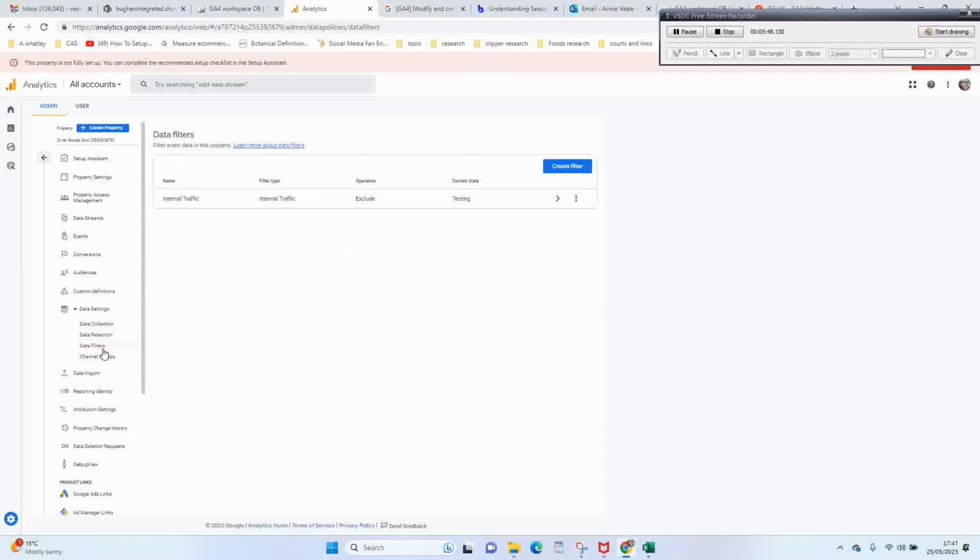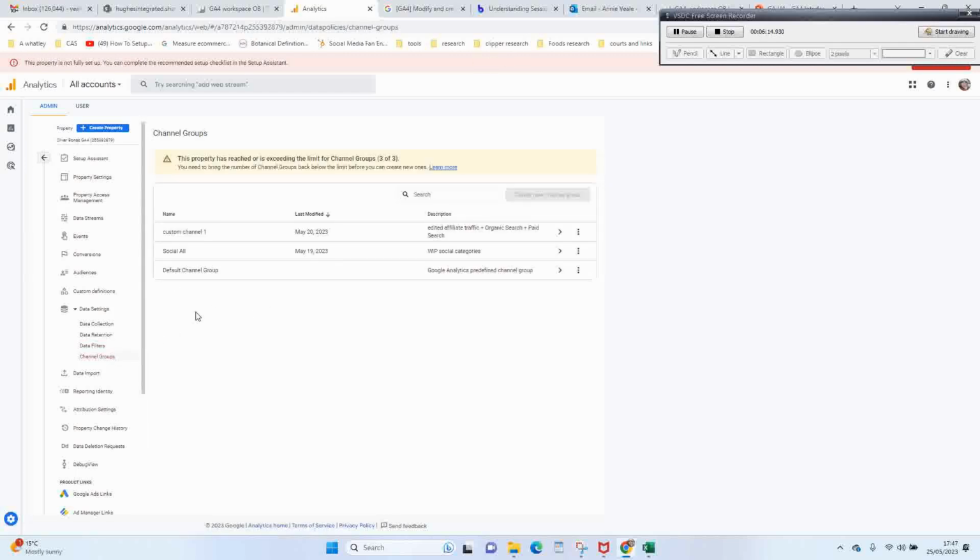Data filters, we've just got internal traffic, and if there were any changes or you wanted to include other sources or suppliers, or whoever may be using the site excessively to skew the figures that are coming through, then it would be worth adding an IP address to that. Channel groups is where the custom channels have been set up. So you've got custom channel 1, which is allowing organic search and affiliate traffic to be more accurately reported on.